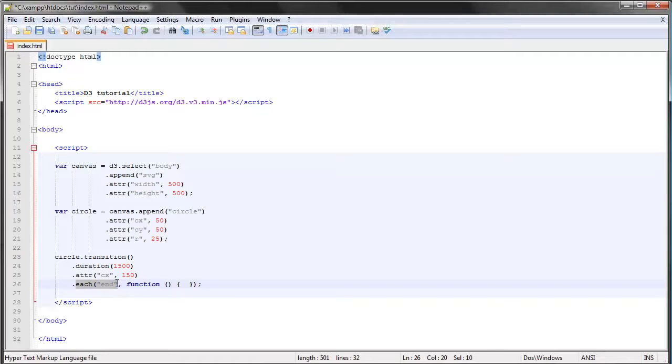So this each end function will run after the transition has ended. Here we can type in whatever. We can say d3 select this, and when you have an anonymous function like this, this refers to the element that we're using, so the circle. D3 select this, we can change the color to red. Let's say we want to change the color to red after the transition is done. So fill red and end.